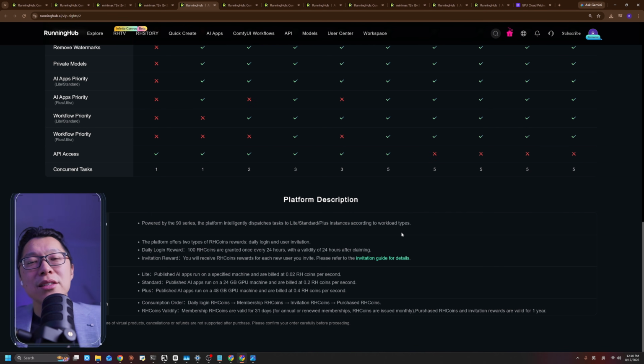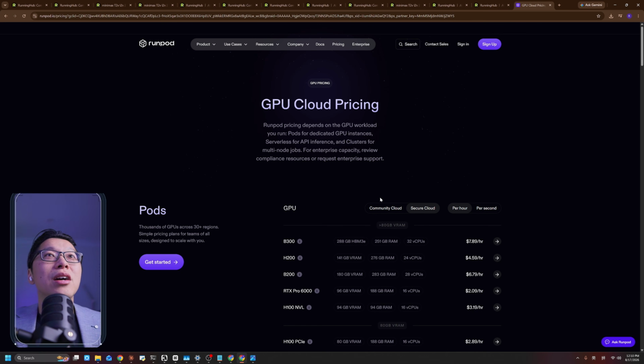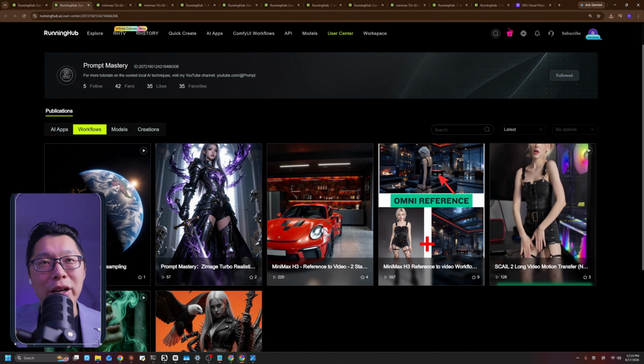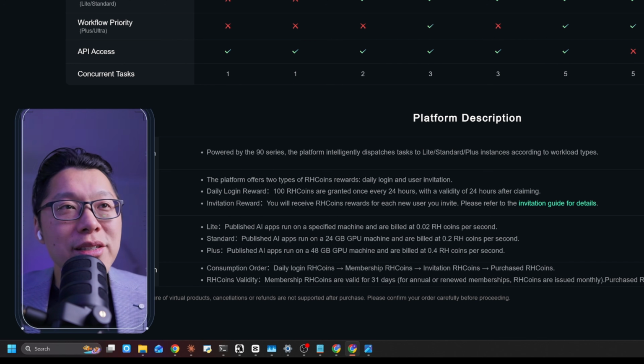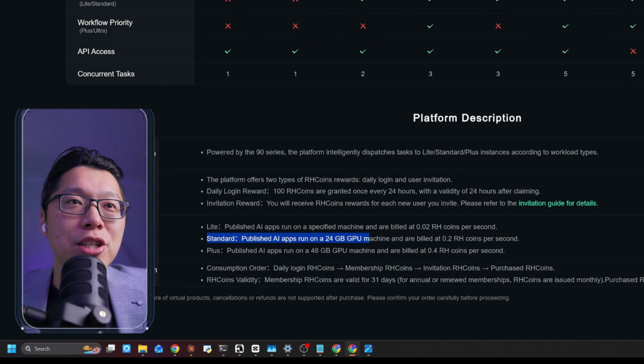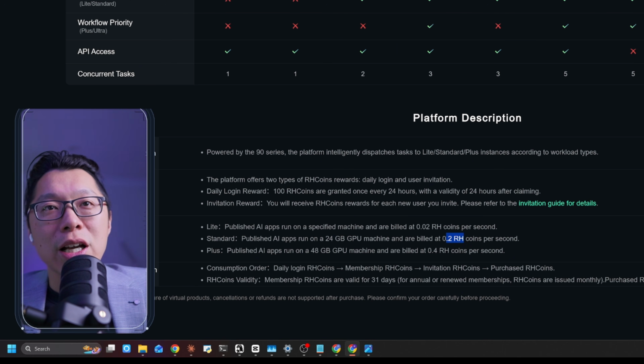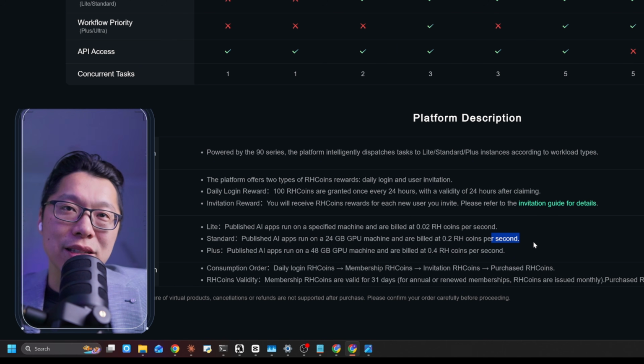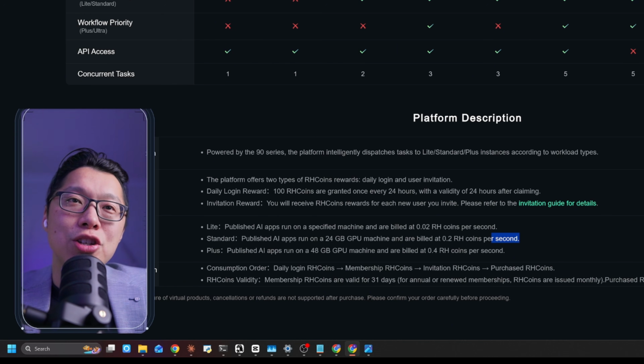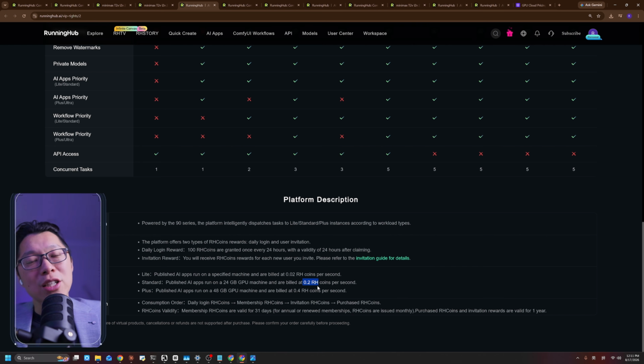And then the other thing is, I want to explain why, after comparing so many different platforms, like RunPod, I eventually decided to use RunningHub. The reason is, if you do the mathematics, when you run the workflow on the standard, which is the 24 gigabyte GPU they have in the cloud, it's an RTX 4090, right? It's a very powerful GPU. And you actually get billed per second, right? So that means you only get charged the coins when you actually run the workflow.